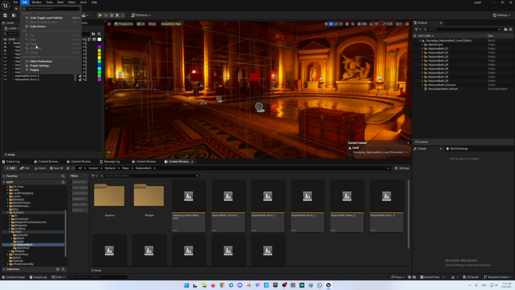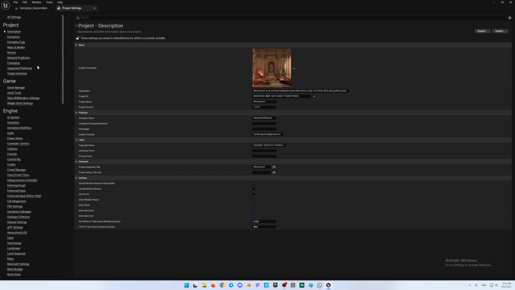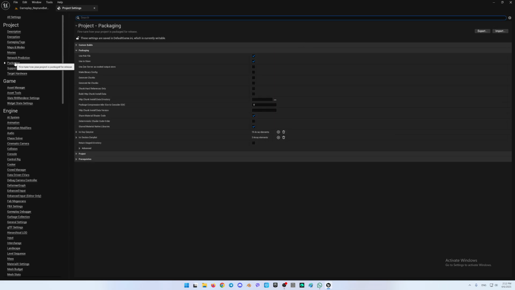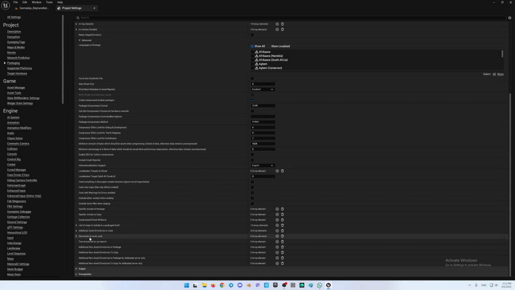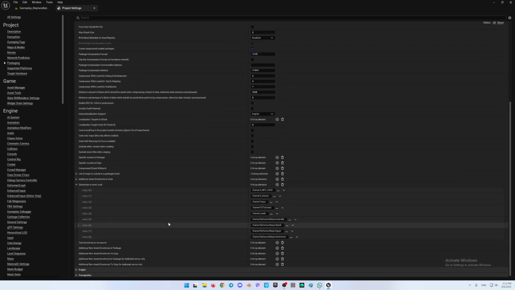You are going to the edit, project settings, then packaging, advanced over here. Then scroll down, and here is the great section which is called Directories to never cook. So here you can set up the folders which will not be used for your certain build.